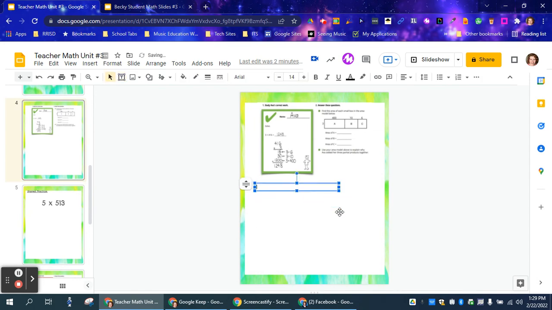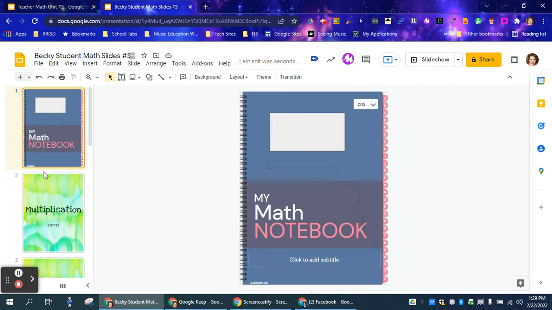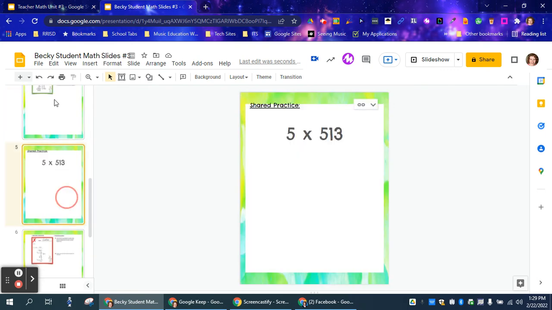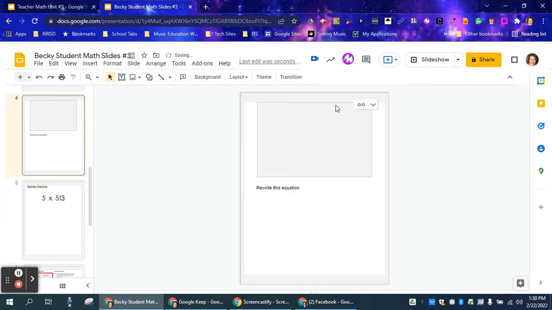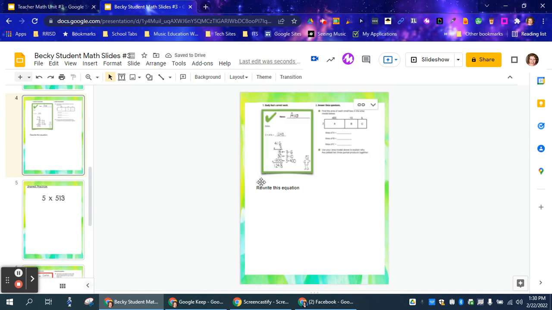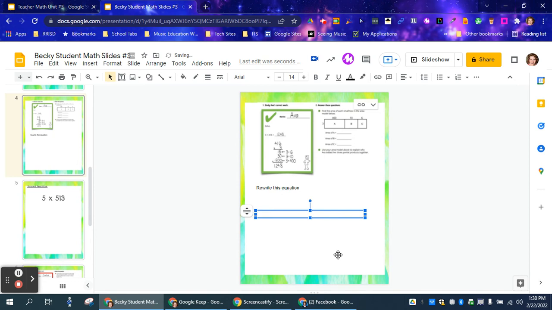So I might say rewrite this equation, or something like that. So now when I go back to the student one, if I scroll down to that page, it's going to have the little update. And now it'll say whatever you wrote or whatever you drew on it. But here's the cool thing, they can now go and add their own writing or annotation.